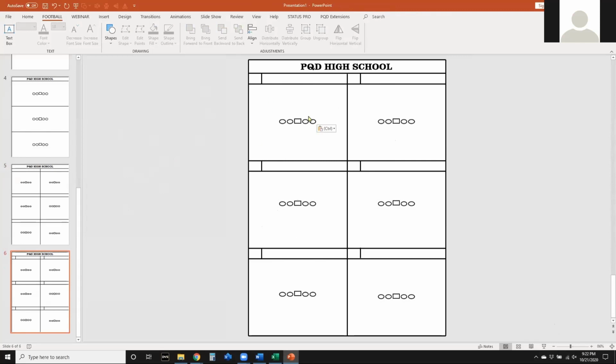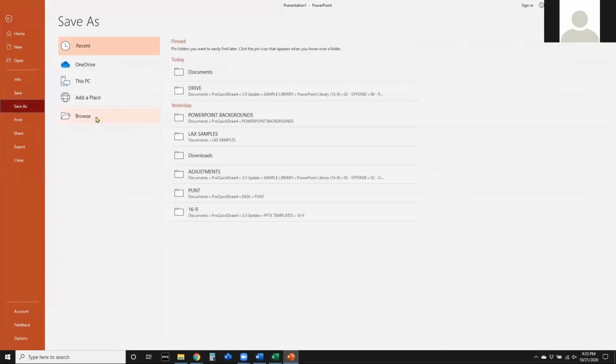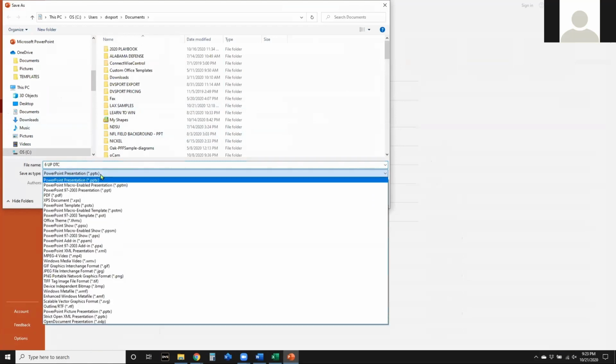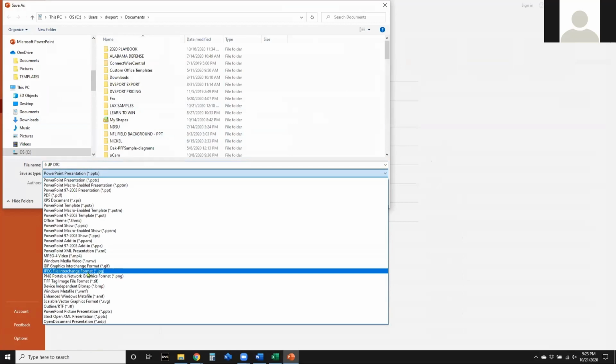And you know, the other part that you can do, because now my offensive line is, they're not actually locked within the drawing. They're still an editable object I can move around. So one of the things that you can do to essentially lock in that object is, well, I've got my template created. And now what we're going to do is I'm going to go to File, Save As, and then Browse. So now I can save this as my 6-up DTC. And instead of saving as a PowerPoint, I want to save it as a JPEG.